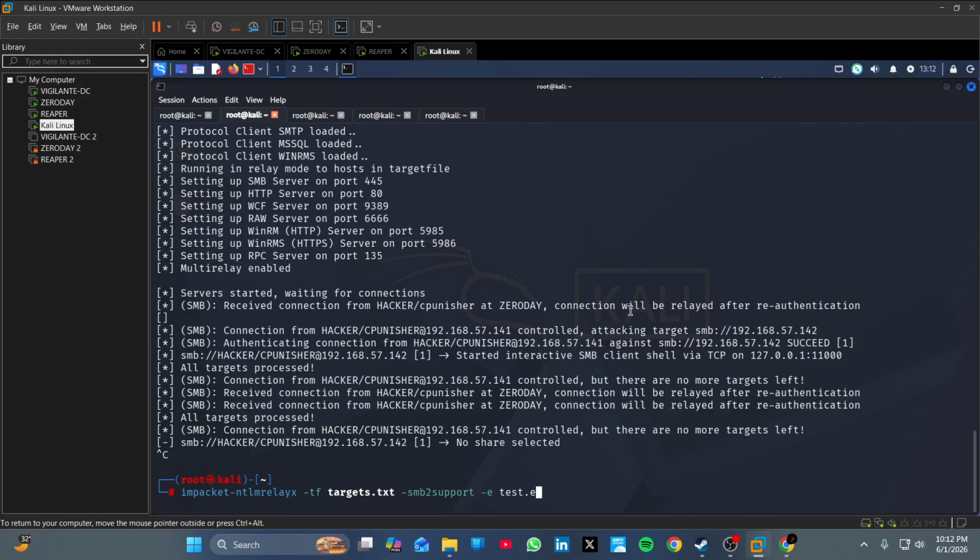We could do a dash c for command, so that this executes some specific command when we run the machine. It could be something as simple as whoami, to a complex PowerShell reverse shell, or something along these lines that can talk back to us as well, and we get a shell with that. So the interactive shell is not the only way to do things, but it's another way to do things.